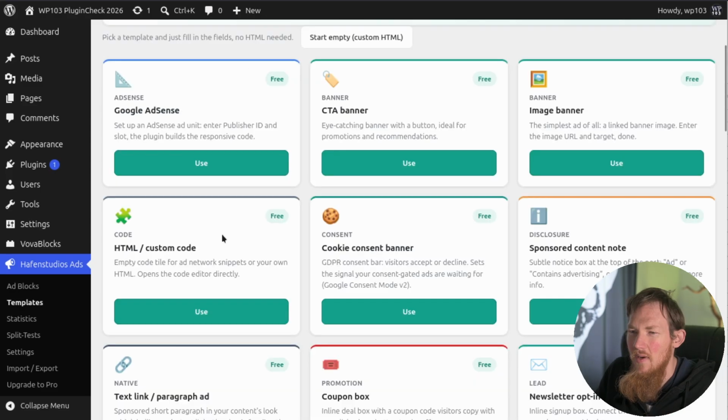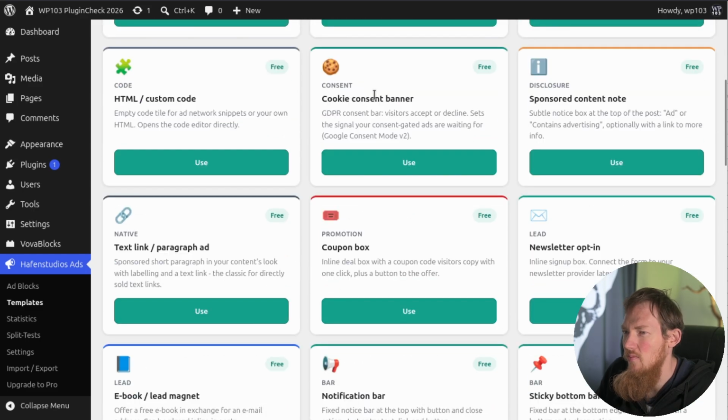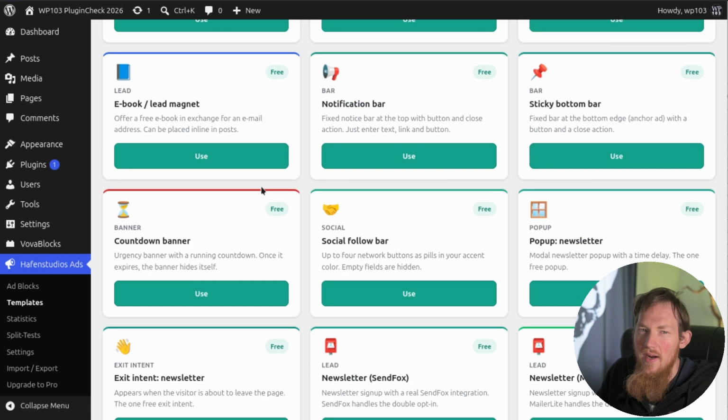Going back to the templates, there is also a Google AdSense template. If you are using Google AdSense, there is a cookie banner that we can add here, so we are GDPR compliant. We have a promotion box and newsletter opt-in, and there are quite a lot of types that help you to get started.